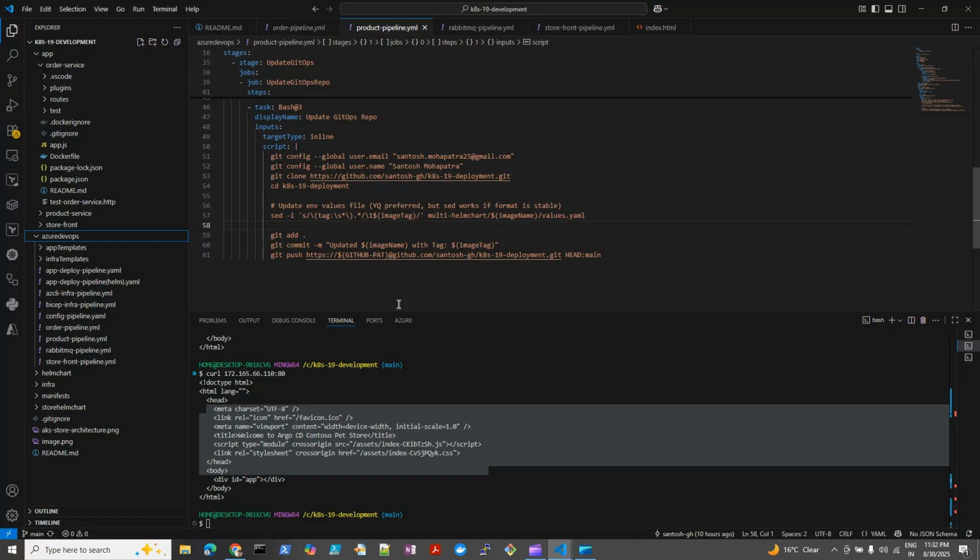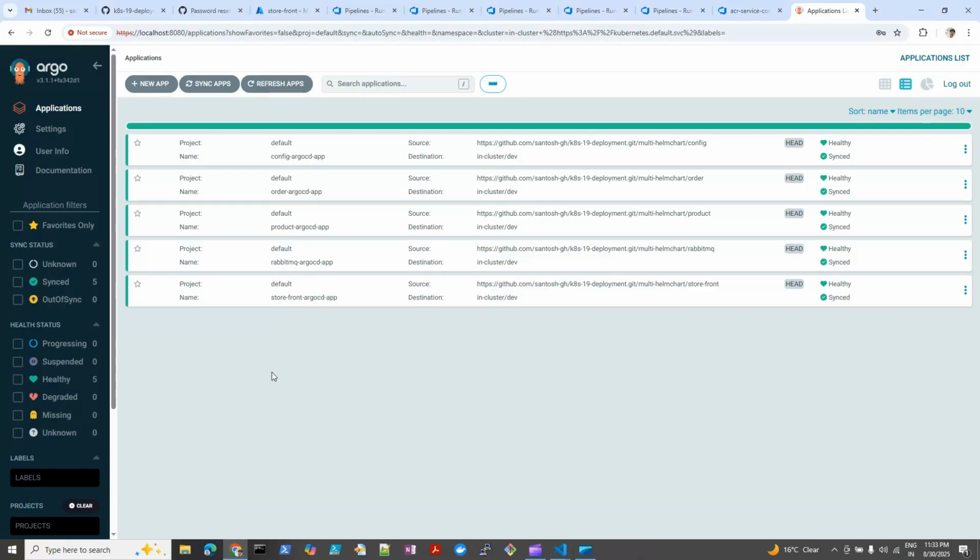So in this case, the release pipeline is basically being created and managed by Argo CD as a pull mechanism, while it keeps checking the deployment repository where our manifests and the Argo CD applications are. Coming to this, you can see all of this: config, Argo CD, order, product, rabbit message queue, and storefront. All these got deployed.